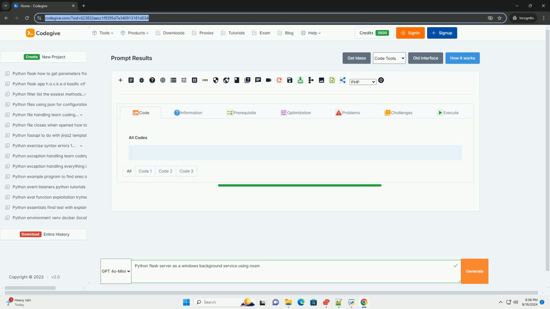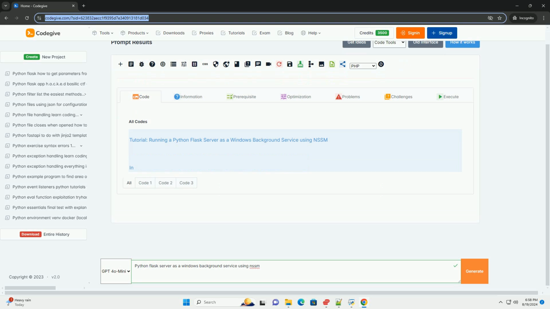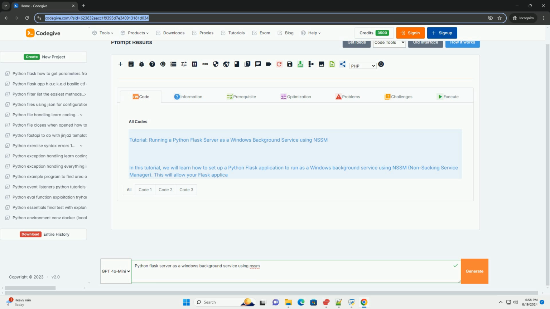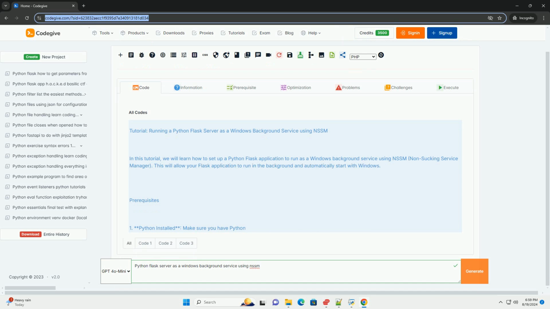Tutorial running a Python Flask server as a Windows background service using nssm. In this tutorial, we will learn how to set up a Python Flask application to run as a Windows background service using nssm, the non-sucking service manager. This will allow your Flask application to run in the background and automatically start with Windows.